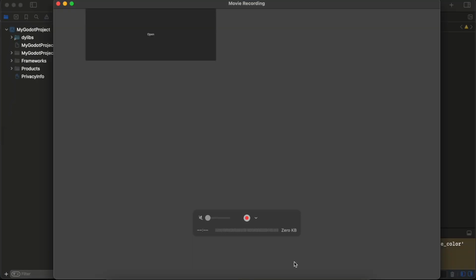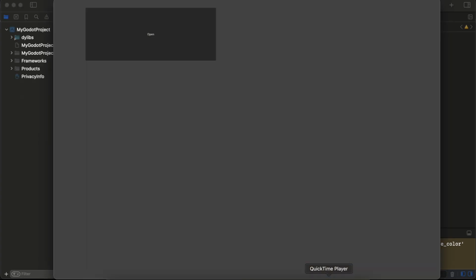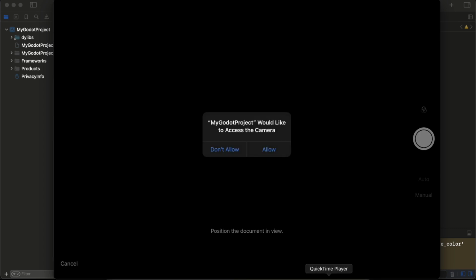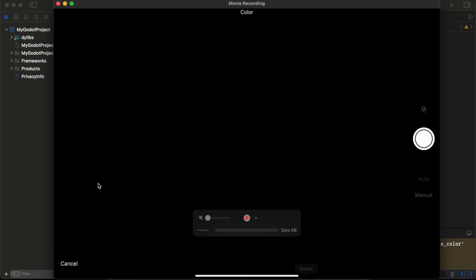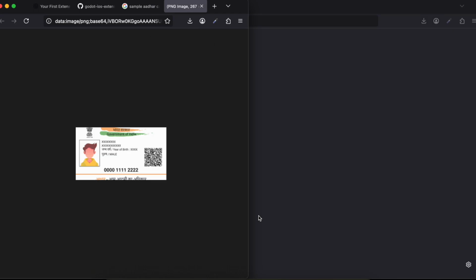Okay, so here is the output. To run it, you just have to press this particular icon. Now I have the output ready. I'll just click on this open button. It is asking me for camera permission. I'll click on allow, and I'll just move it a little bit, and show you what document I'm trying to scan. So this is the document.